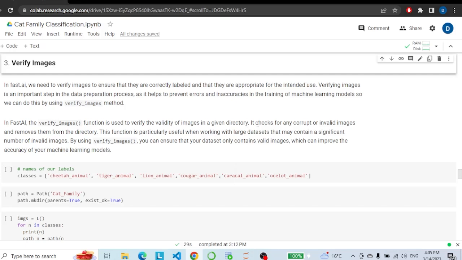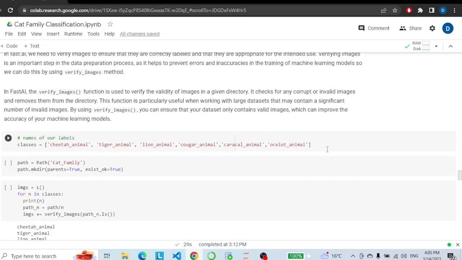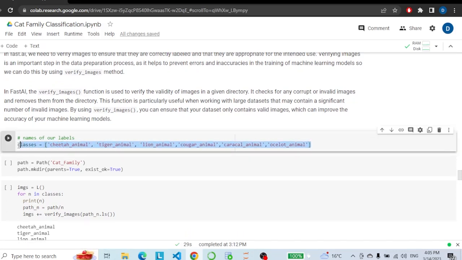So in Fast.ai, the verify images function is used to verify the validity of images in a given directory. It checks for any corrupt or invalid images and removes them from the directory. This function is particularly useful when working with large datasets that can contain a significant number of invalid images. By using verify images, you can ensure that your dataset only contains valid images, which can improve the accuracy of our machine learning models.